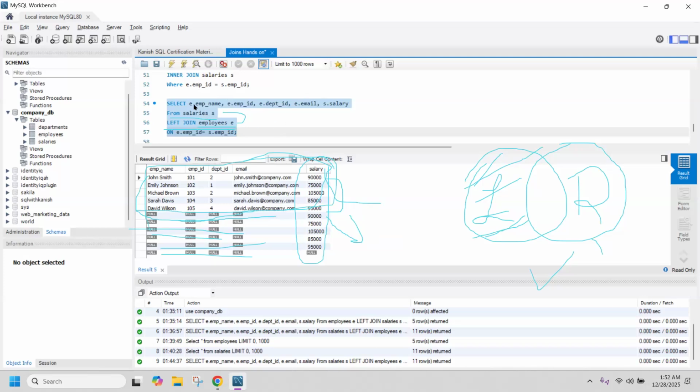Yeah, I understand. Whichever table you're putting on the left becomes the priority table. I gotta understand that concept. Correct, but you gotta understand the outputs as well. Why am I doing this? Because you will be shown outputs in the certification. You will be shown a query and you will be asked to give the output.